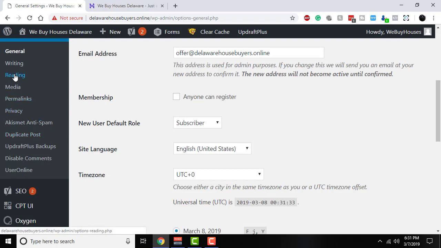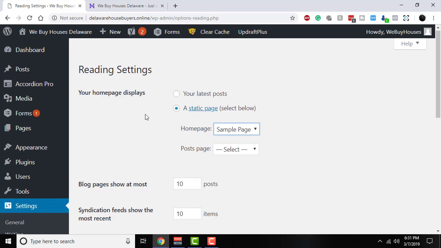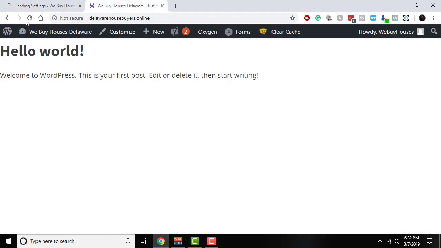And for reading, we're going to change the home page from latest post to a static page. We're going to change the home page to sample page. Now this will update automatically when you change the name of that page and the permalink for it. So let's go ahead and save that. And then after this refreshes, we're going to refresh the home page and see what it looks like.